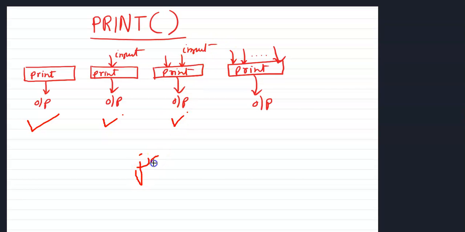So I've been using this word called parameters. As I mentioned before, you can call them parameters, or arguments, or you can just say input. You can say that the print function takes 2 inputs here, 1 input here, and no input here. And in the last scenario, the print function takes multiple inputs. So what you have to keep in mind is that print is a function in Python that can take no input up to n number of inputs.